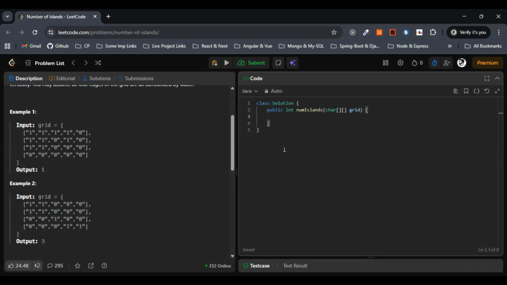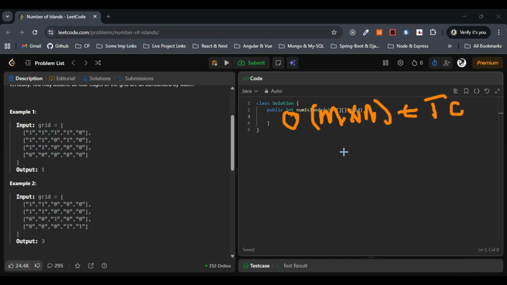Let's quickly discuss the complexities. So what will be the time complexity here? The time complexity would be big O of m times n. Why is it big O of m times n? Every cell is visited at most once, and each neighbor check is big O of 1, right? So overall the time complexity would be big O of m times n. So what would be the space complexity?